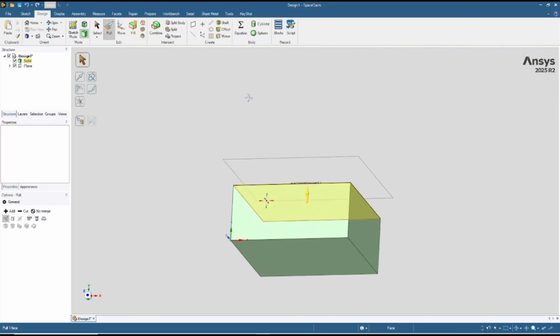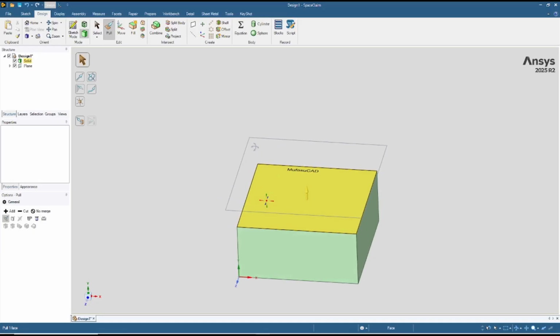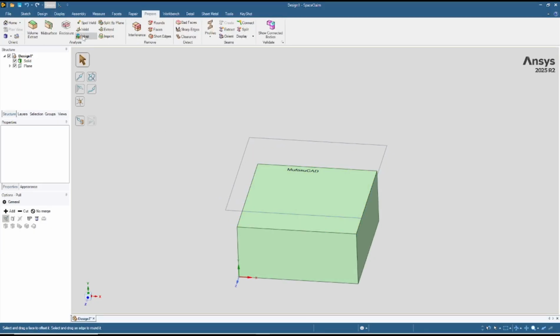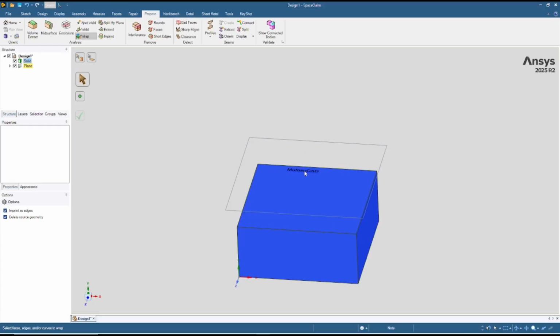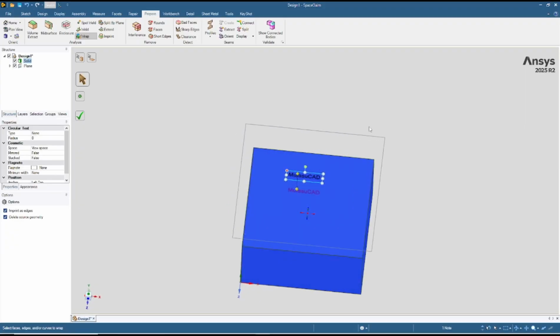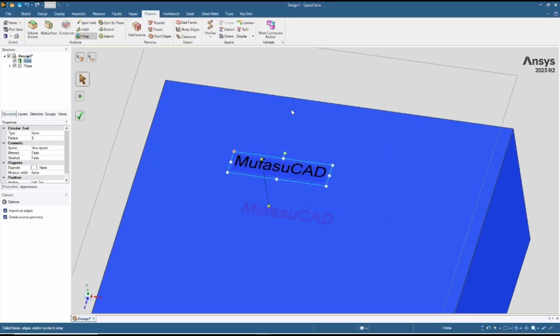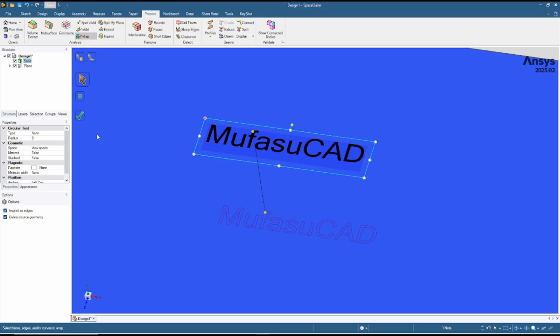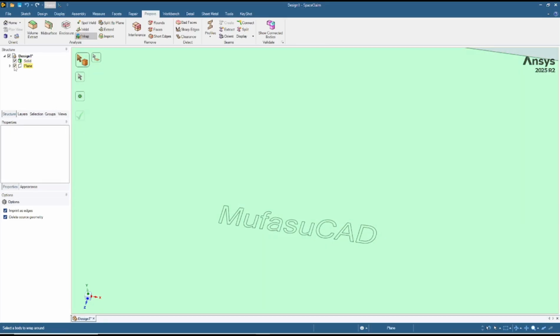Now to move the text onto the face, we can use the Wrap tool. Go to Prepare and then click Wrap. Don't forget to check Imprint as edge, and then you can select the body. Next you can select the text object. So it will be automatically wrapped onto the face of the object. Next, click OK to set it up. You can also hide the plane.